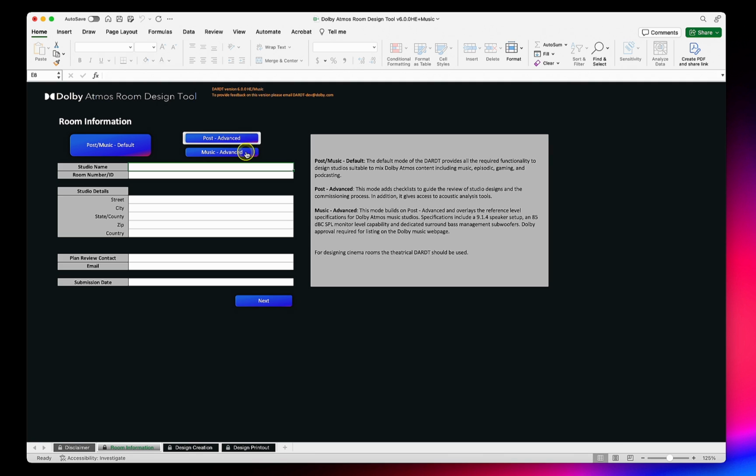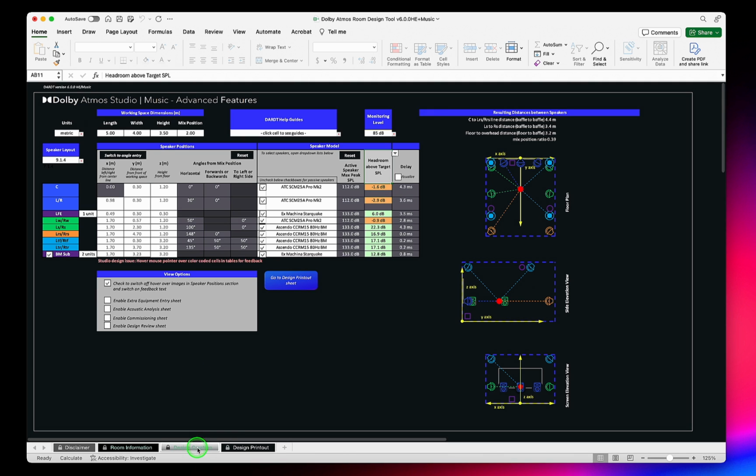Next, let's look at Music Advanced mode. This mode reveals the same tabs as the Post-Advanced mode, as well as changes a number of parameters to fit the preferred configuration for music. The speaker layout is set to 9.1.4, with additional bass management units added, and the calibration level is set to 85 dBC. Regardless of the selected mode, there are some additional features available in the DARDT.